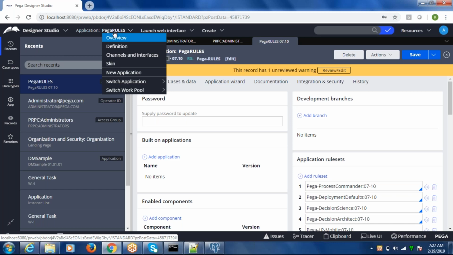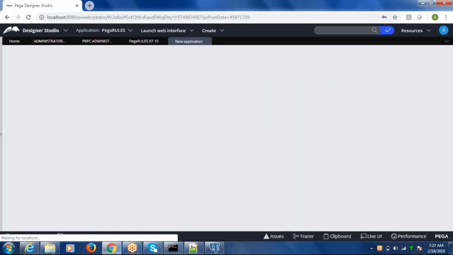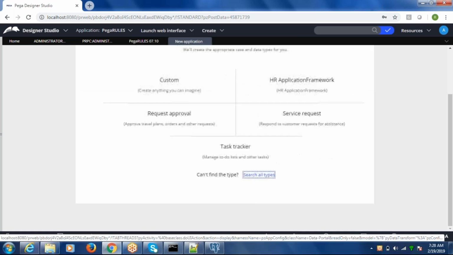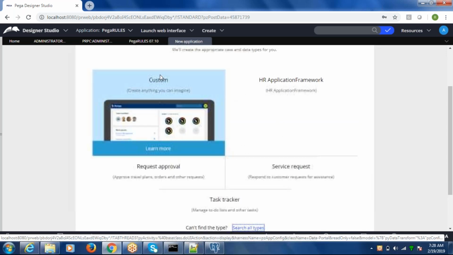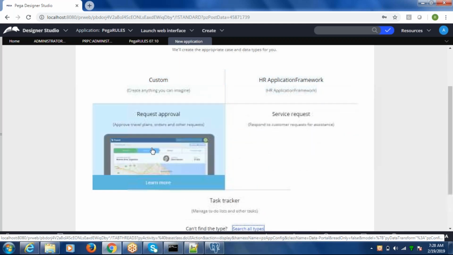All right. So we have to create a new application. For that, we'll click on the Pega rules application, and here we have a new application. This will open a wizard for us where we create a new application. Using this wizard is a step-by-step process which will lead us through our development.